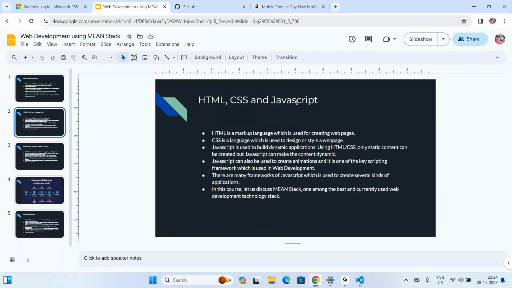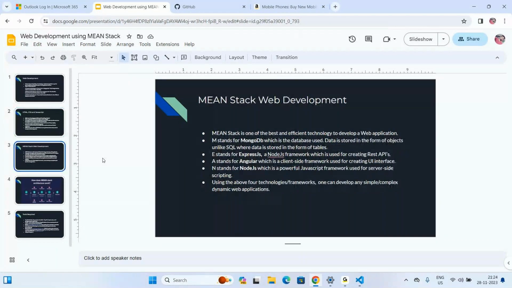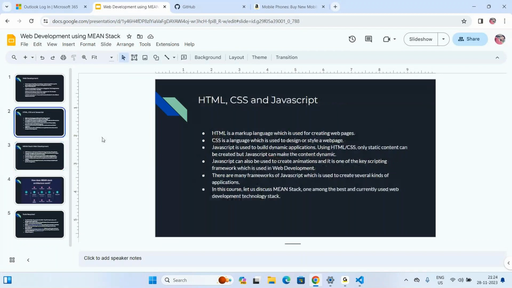Now moving on to MEAN stack web development, and we'll be having a session on JavaScript as well, because before we move into MEAN stack, we need to learn all these three. These three are the fundamentals, because we'll be using HTML as a template in Angular, and we'll be using CSS as well. CSS is for styling HTML.